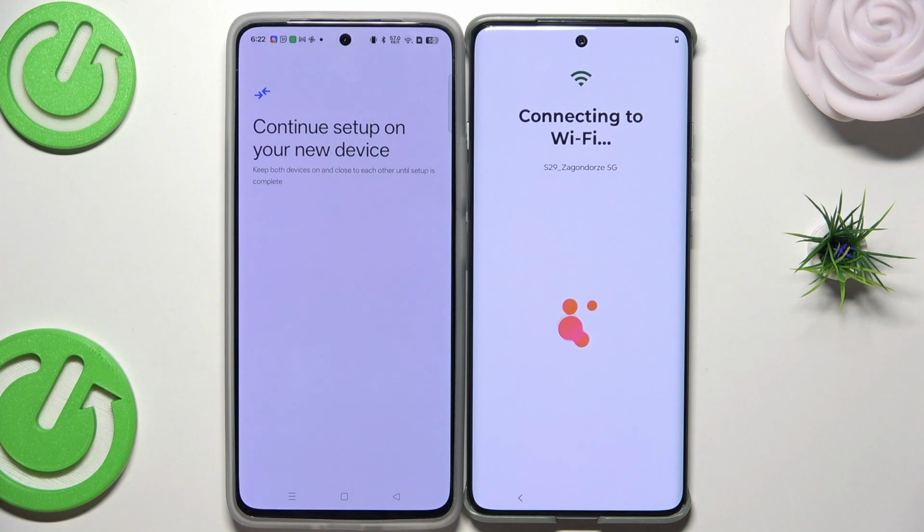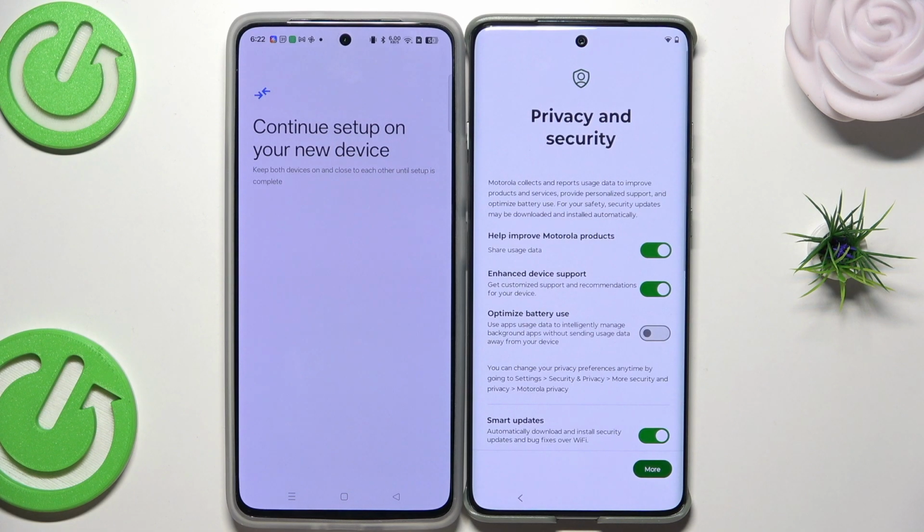Okay, now we are connecting to the Wi-Fi automatically. We don't need to do this manually. Now let's simply wait, getting your phone ready. This might take a few minutes, have that in mind.